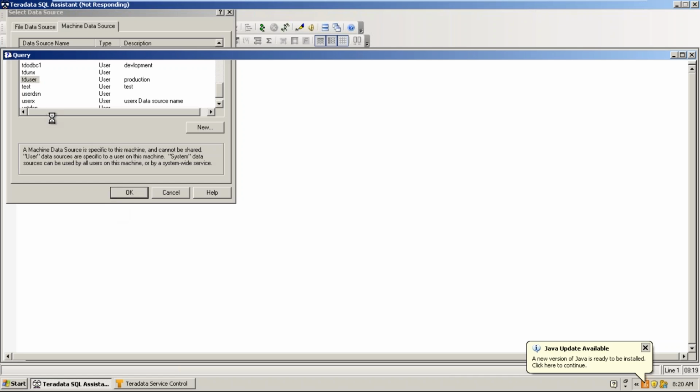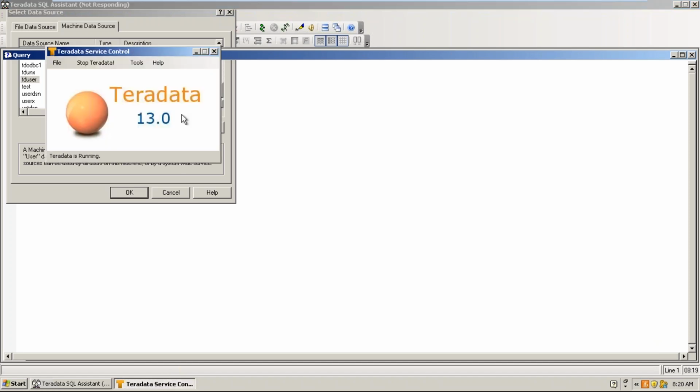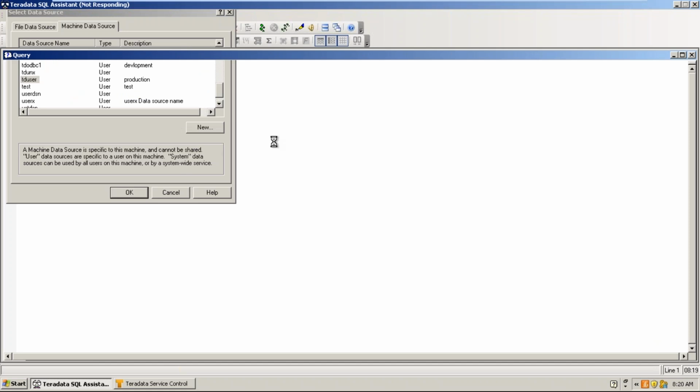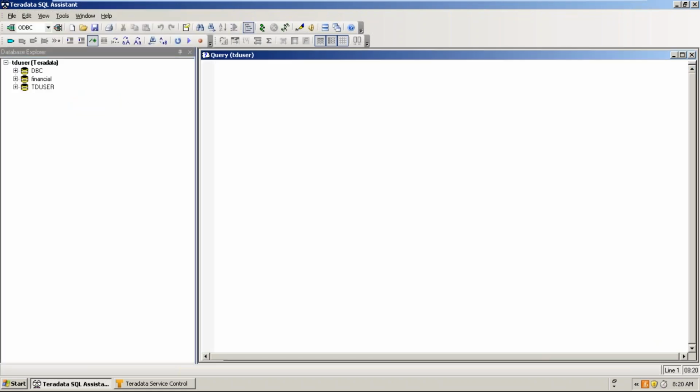It's taking a long time. This is up and running. Okay, it took one more time. This time it got connected now, and when you initially logged in, you won't have any databases. It will be shown like this: DBC and TD user only.